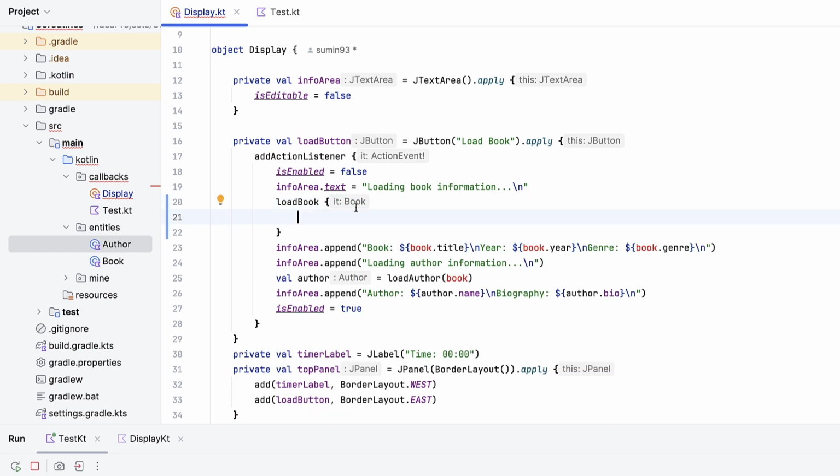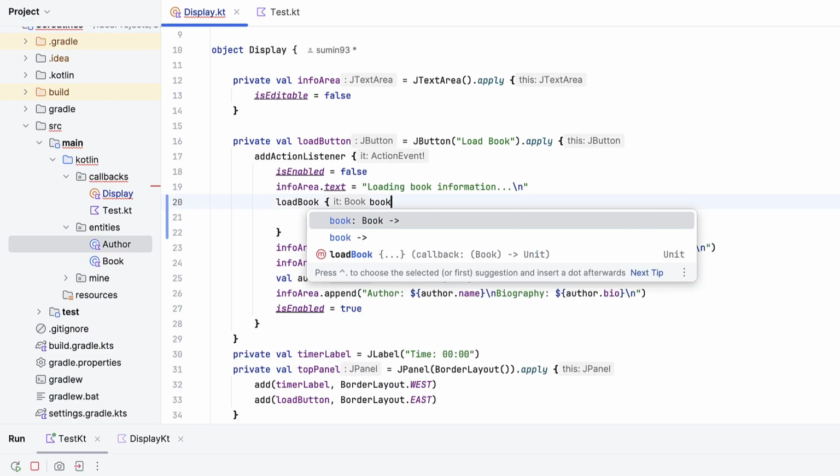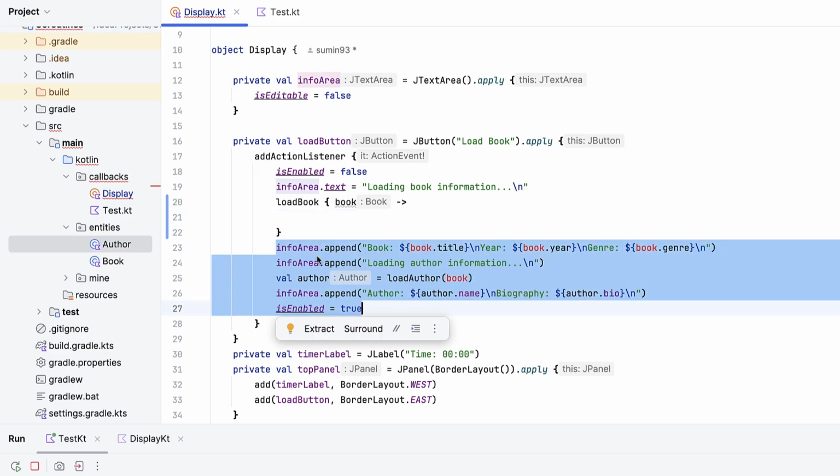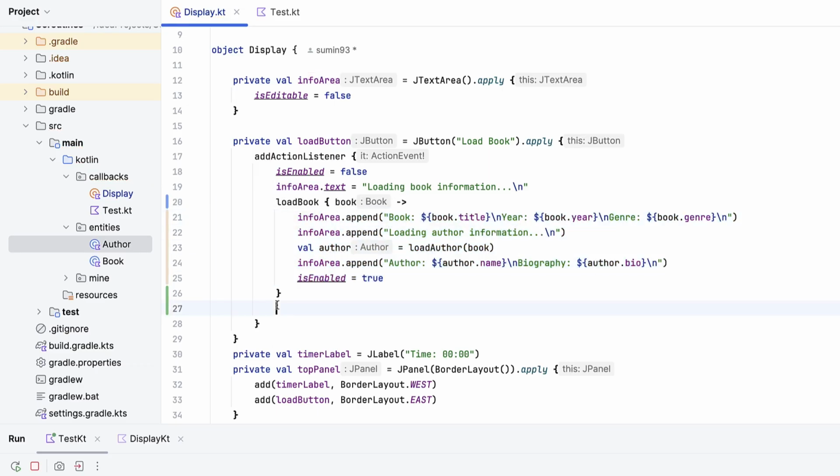And here in this lambda expression, the book is passed as a parameter. And this parameter is the only one, so it's named it. But to make the code more readable, and to make it clear that it is a book, we can give this parameter a name ourselves. Let's name it book. The type can be omitted, and inside the curly braces, we will perform all these actions. We move the code here.